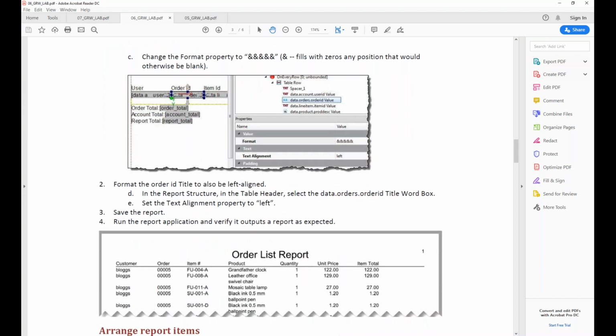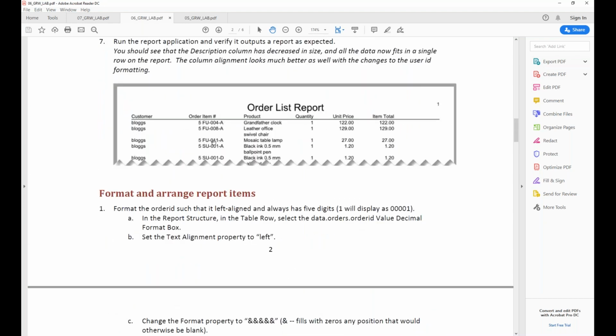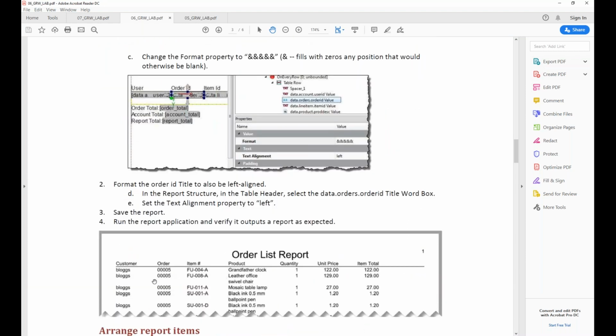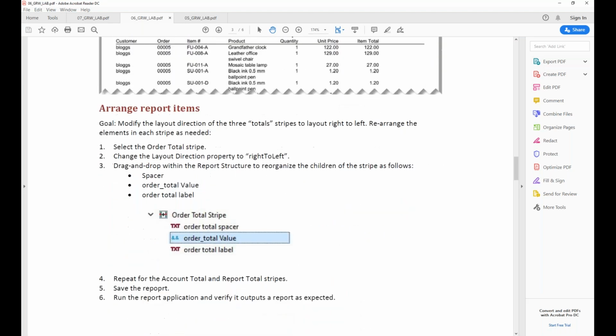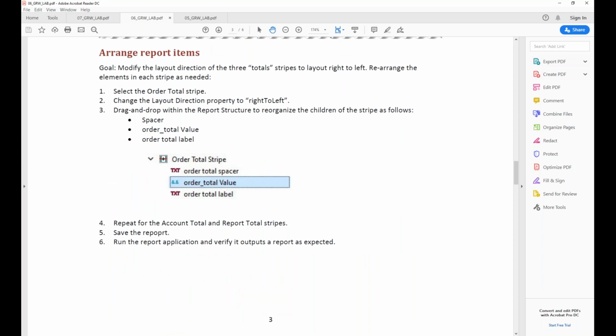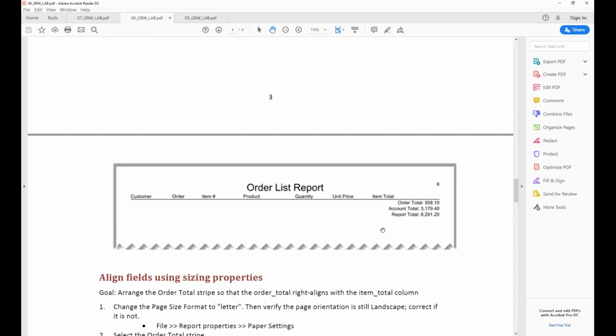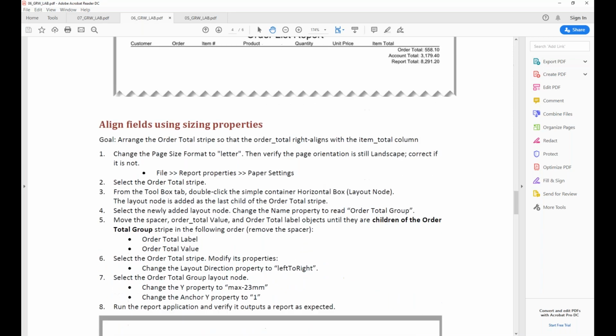I have you rearrange it so instead of being right aligned, they're left aligned. So instead of things being jammed together, like the order and the item number, they're separate, and the order number is now formatted differently with leading zeros. I have you right align things instead of left align. In this lab, I have you take your totals and move them over to the other side.